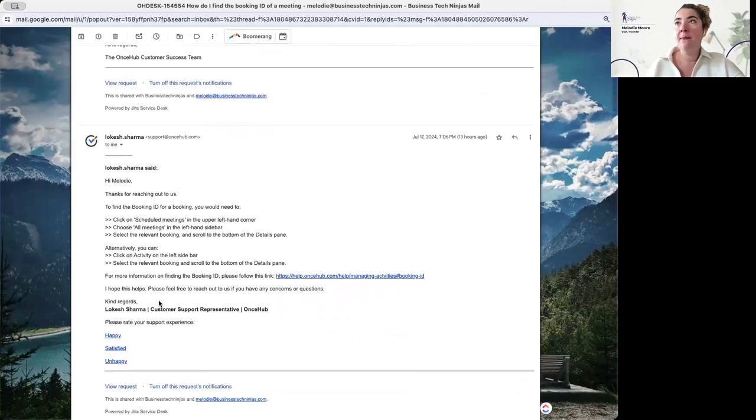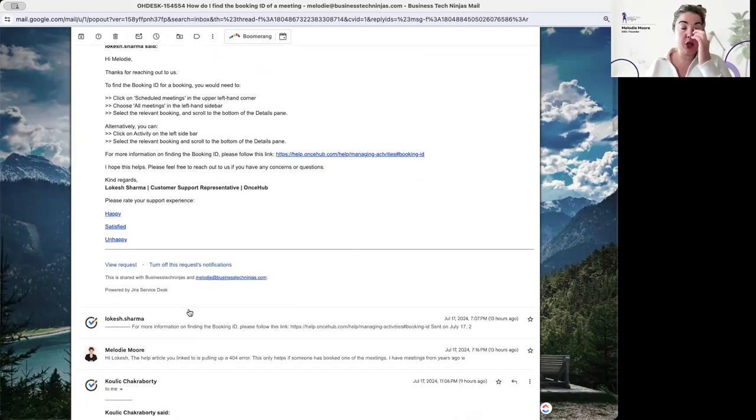What they came back with is essentially that you can find the booking ID, but you have to go into scheduled meetings in the back end and then click on details, or it's at the bottom of the page, and there are some screenshots I'll show you here too, and find that booking ID. This is a problem. I've got 50 or so active booking links right now, and I don't know the last time any of them have actually been used.